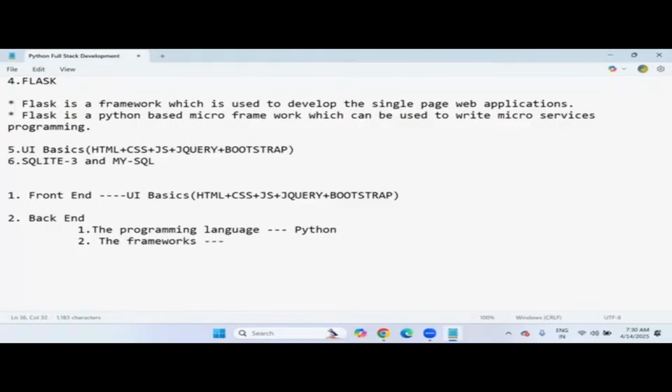Yes, in the backend development, frameworks are also compulsory. Frameworks means it's having a set of rules and specifications we have to follow while developing web applications in Python full stack development. So what are the frameworks we are going to cover? Django framework, REST API framework, and then Flask framework. These are the frameworks. Next, the database.